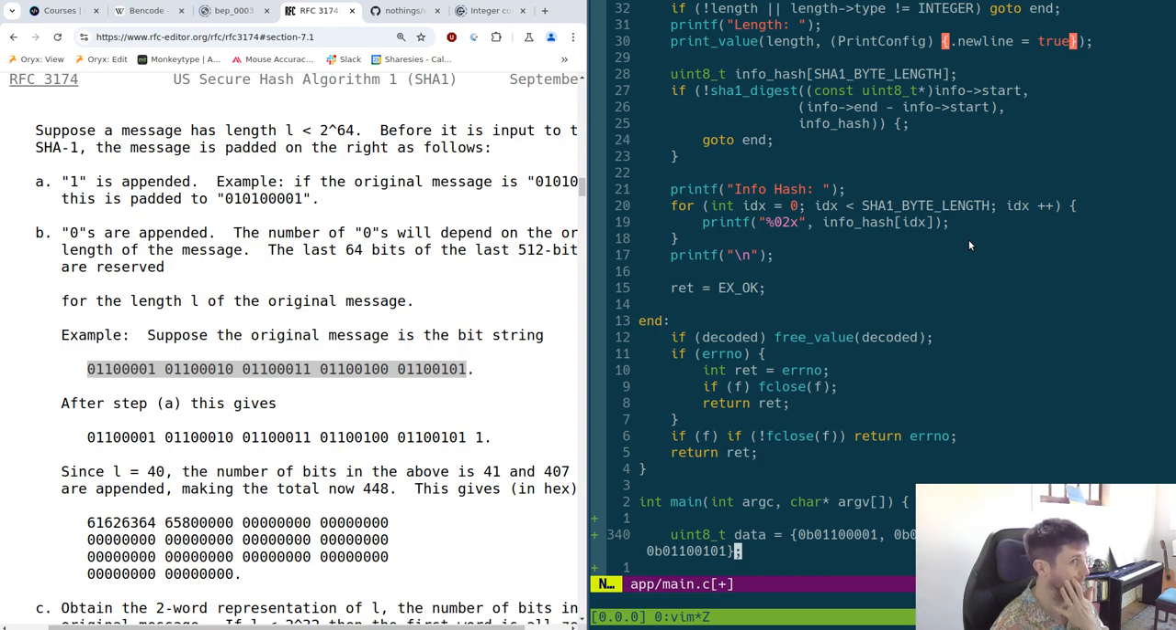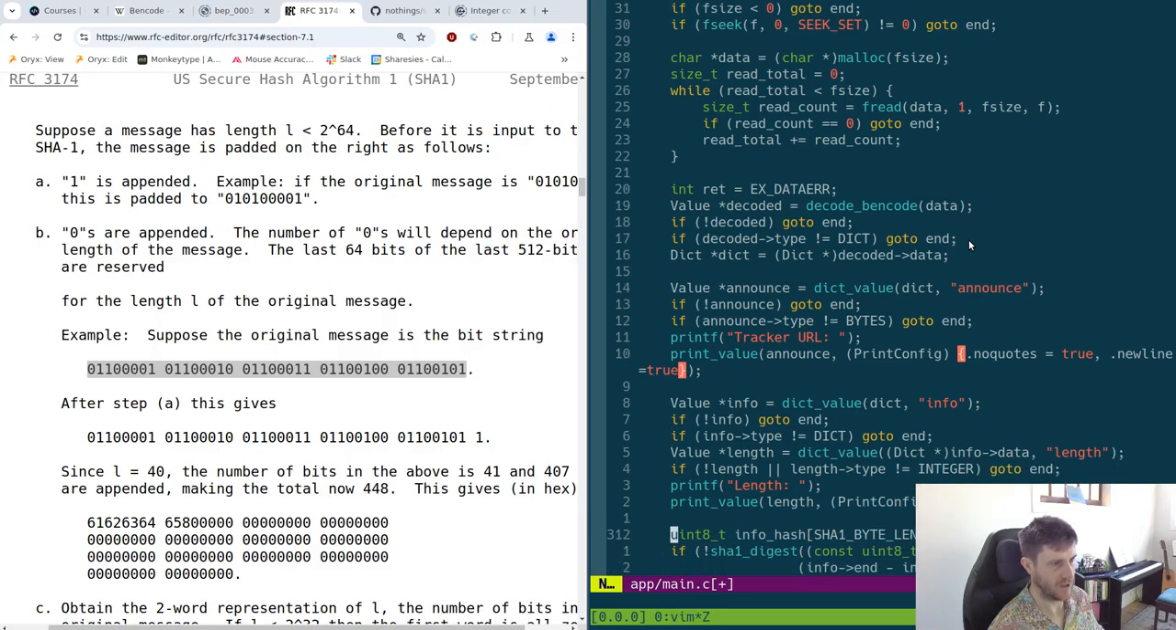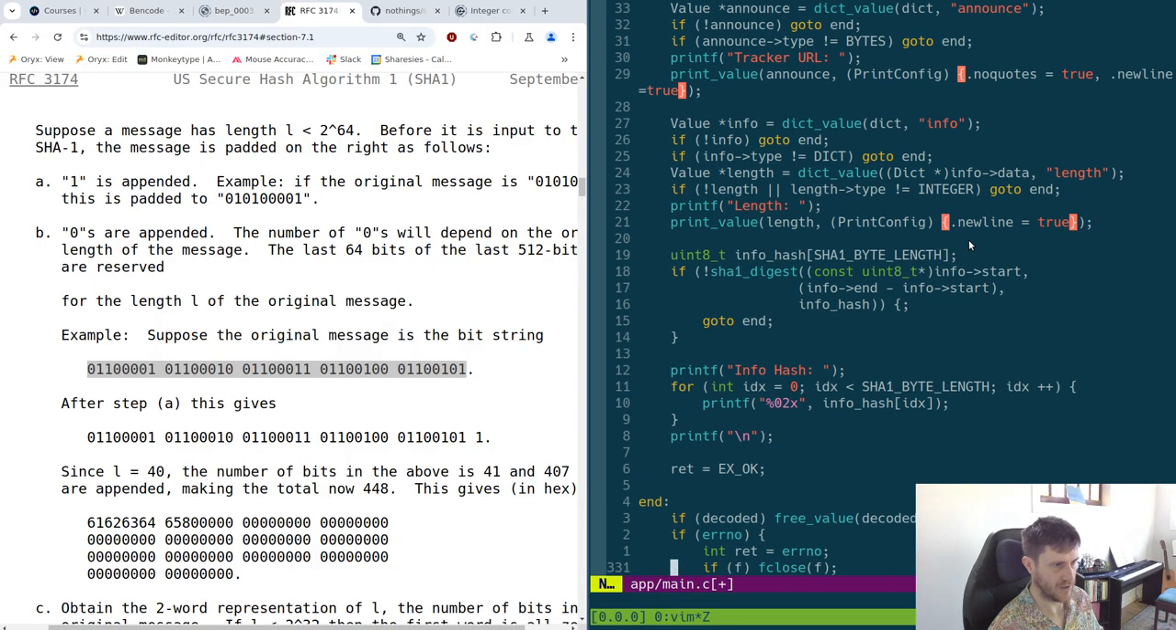So that is our data, and then theoretically we can go SHA-1 digest, and this is going to be data, and it's going to be 1, 2, 3, 4, 5. It's going to be 5 things long, and we want to put it in info hash. Where is info hash? Info hash is just defined right above it.